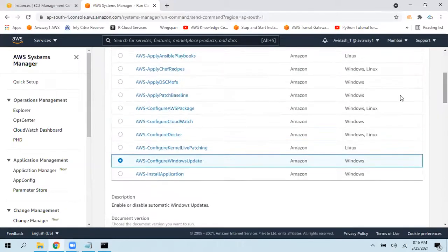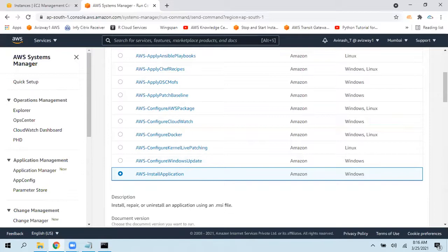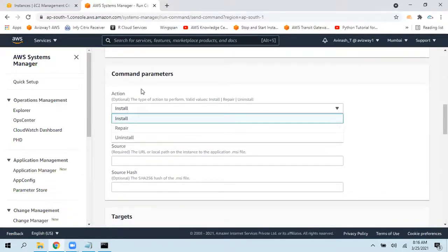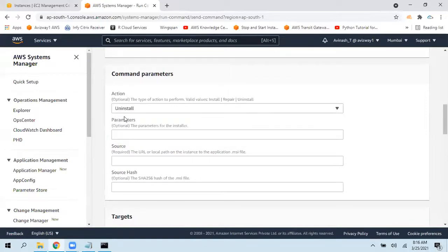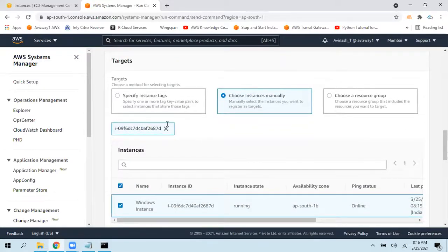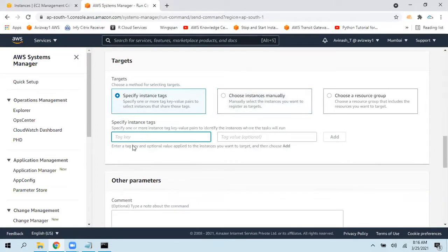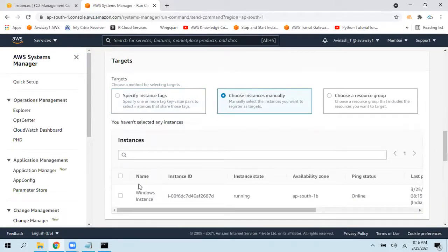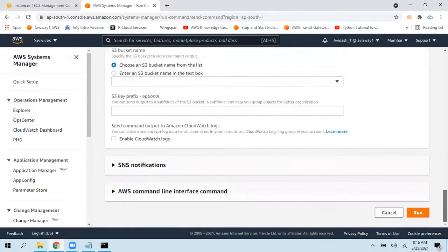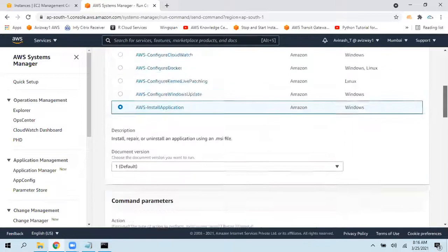That is one option. Install application. You want to install an application, so do you want to install? If it is already there, you can repair or you can uninstall that application also. I want to install an application. Then what is the MSI file you want? You can get that .msi file here. Then on what are all the instances you want it? Go here, give all the Windows instances, or choose instances manually, or choose a group also. I'll talk about the group. So then whenever you run, automatically it's going to happen.